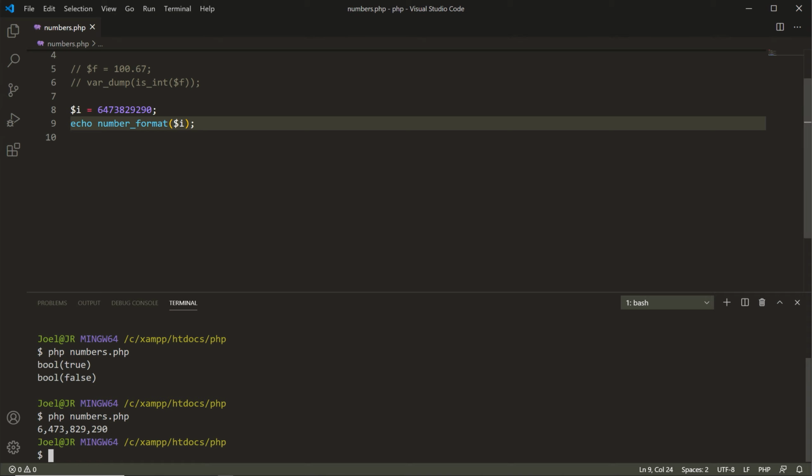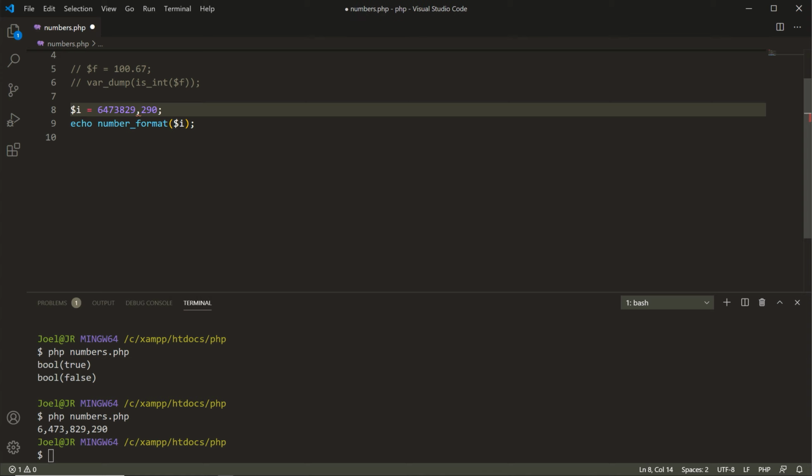Why couldn't we use the commas in here? Well, the reason is because the PHP parser doesn't work with numbers in that way. If we did put in, let's say, a comma here, and a comma here, and here, you already see that we have errors popping up within our code editor.